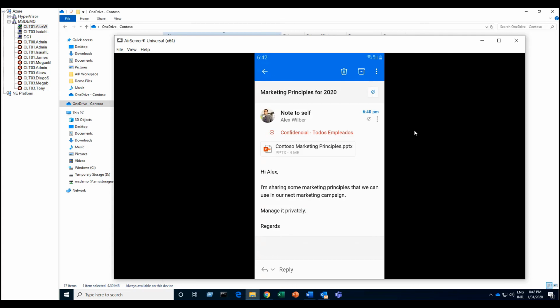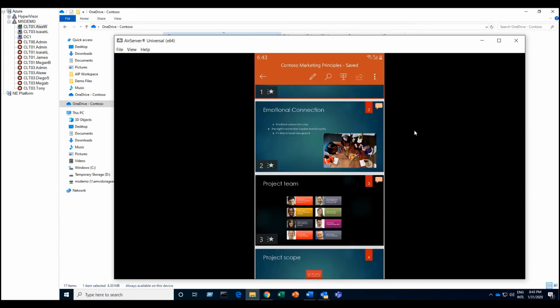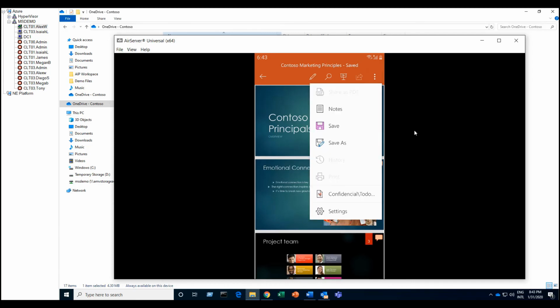He will be able to open the protected email, the classified and protected email, and the document too. As you can see, the classification has been applied to the email. It's also applied to the document. This provides an amazing capability to share information securely, including on mobile devices.